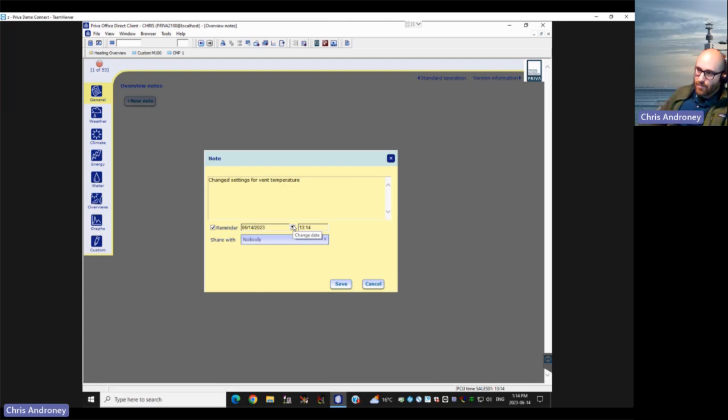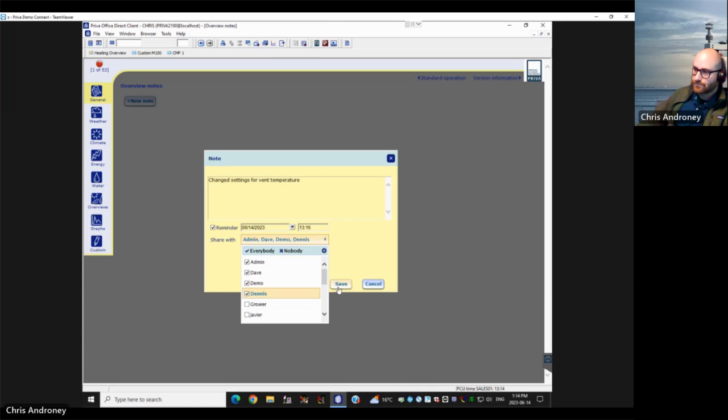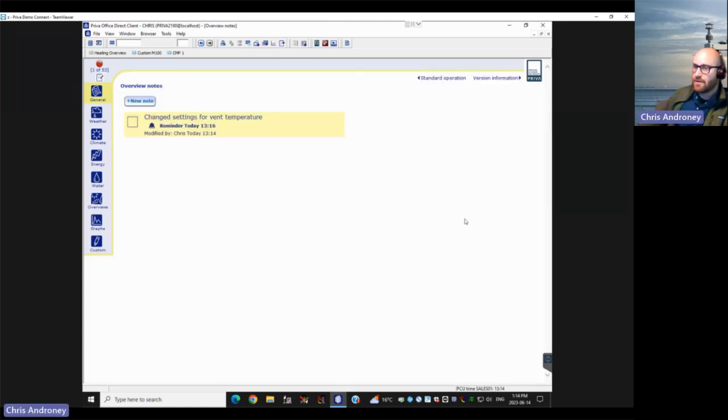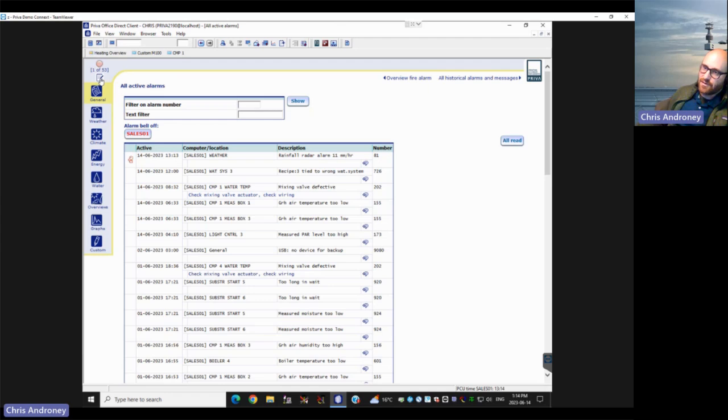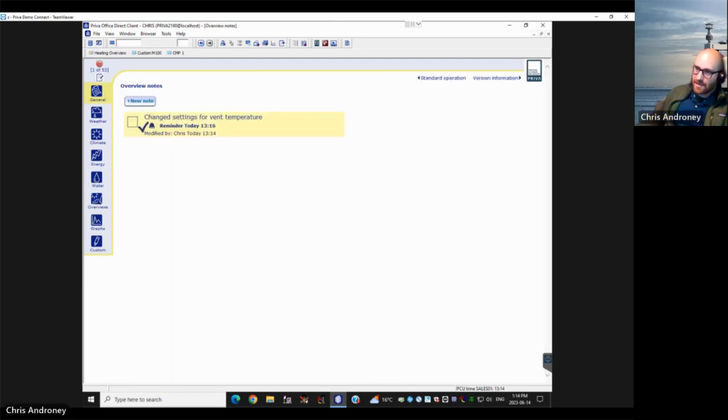what I can do is I can set a reminder, and then I can say we'll get a reminder at 1:16. I can share with certain users in the system, and then I can click save. And then what I'm going to get under here, under our alarm button, is going to be a notes function. That way, when the next user logs in, they can come in, check the notes. I can see change settings for vent temperature.